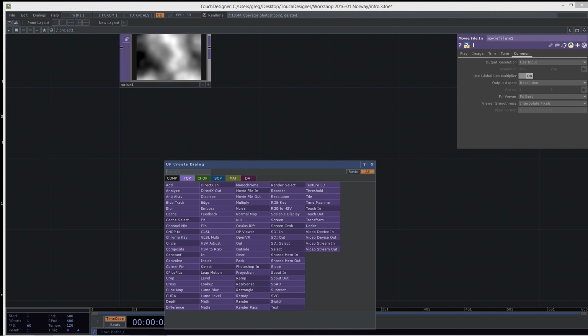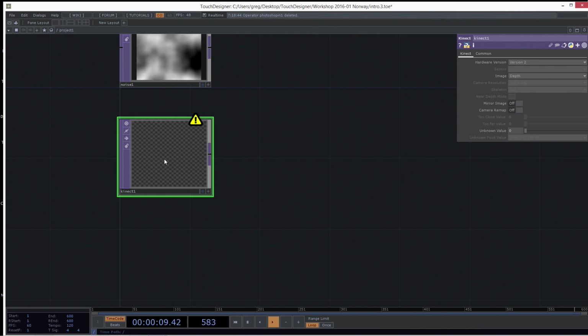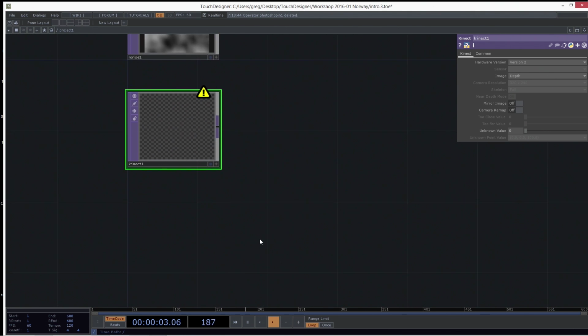The other, if you know what Kinect is, the Kinect sensor, we have a Kinect TOP, which brings in all the sensor data, whether it's depth, infrared, point cloud. It still works with the original Kinect or version 2. So you would just lay this down and have your Kinect connected with the SDK installed, and you instantly get your Kinect data right here.